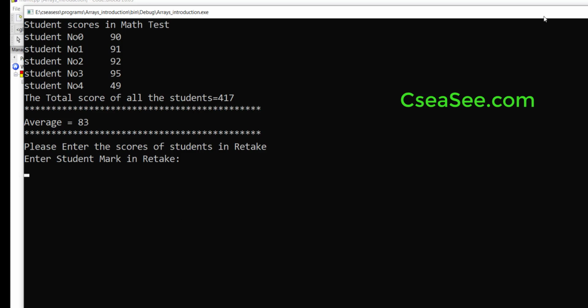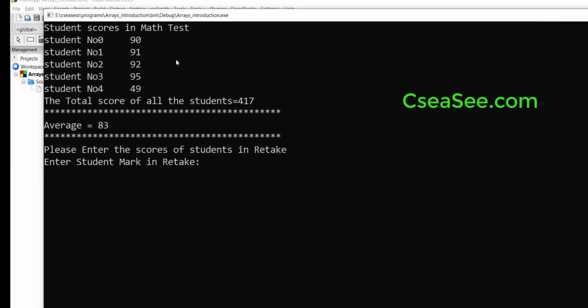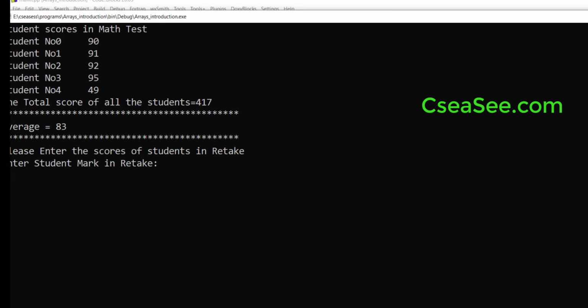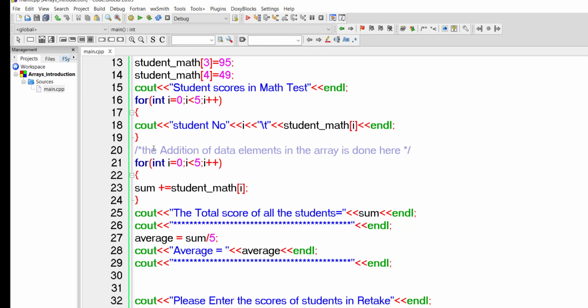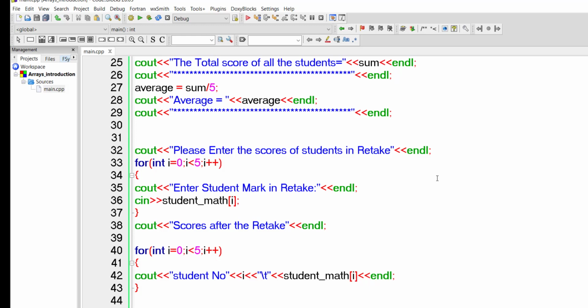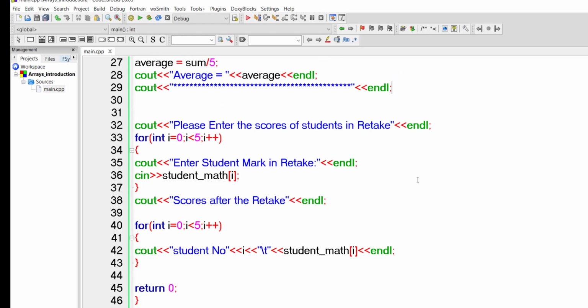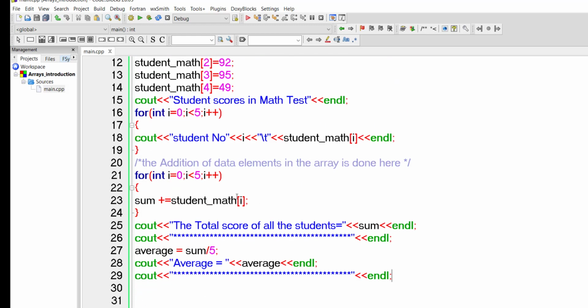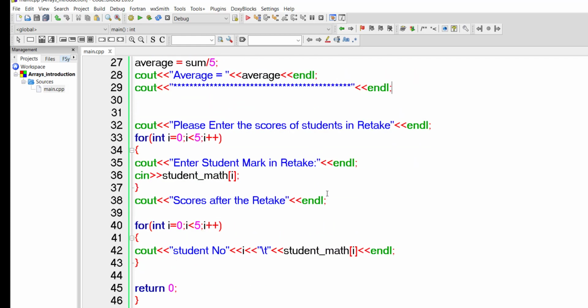Now we can repeat the same process for the retake also, right? So if we were to perform the retake, all you need to do is just take the code and place it back. So that wouldn't make much of a difference. What we have just done here, you need to do it simultaneously for the retake also. So we will be able to achieve that.